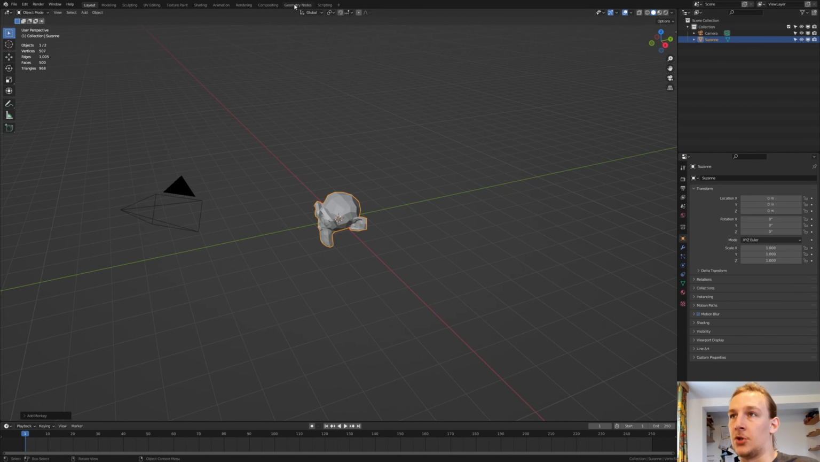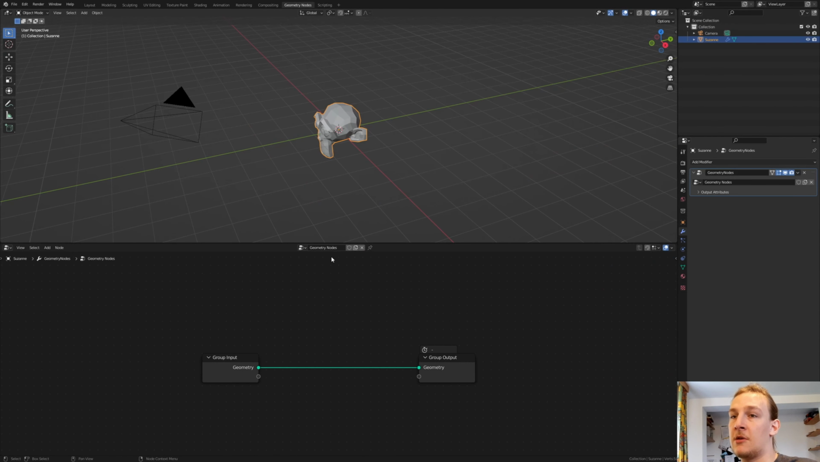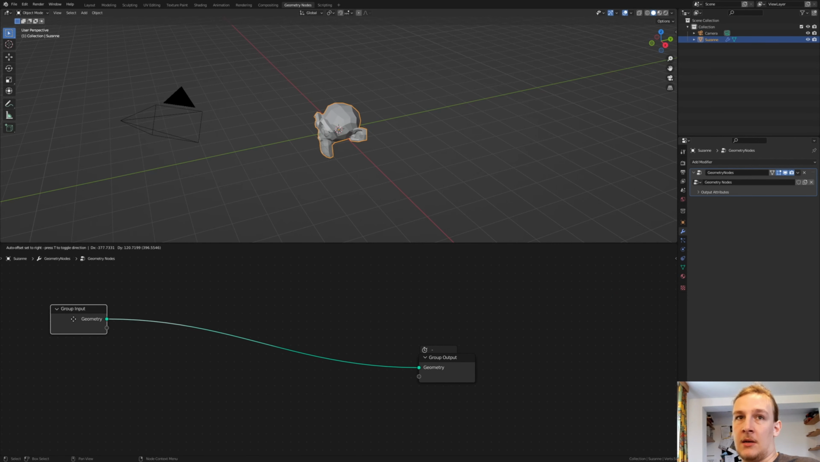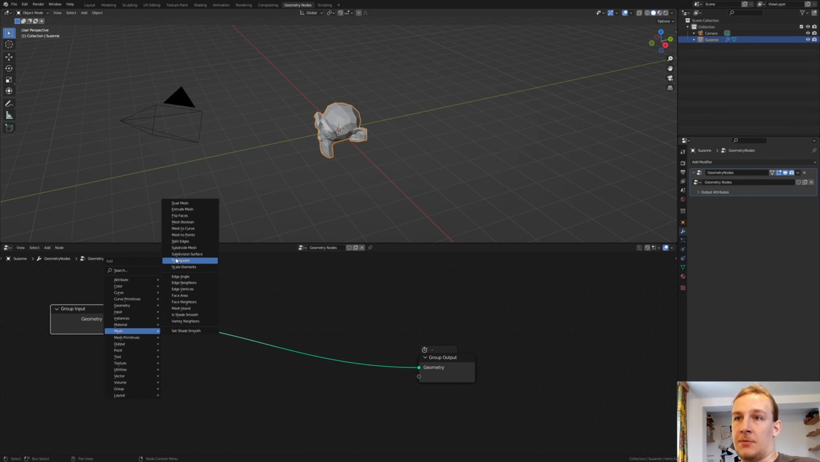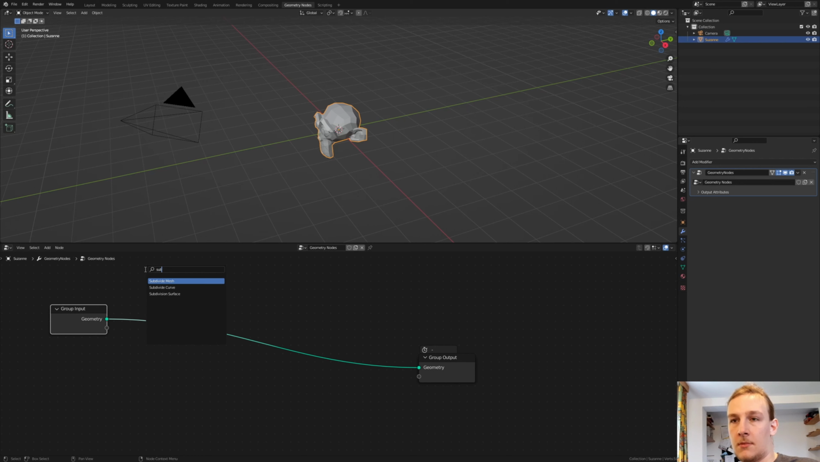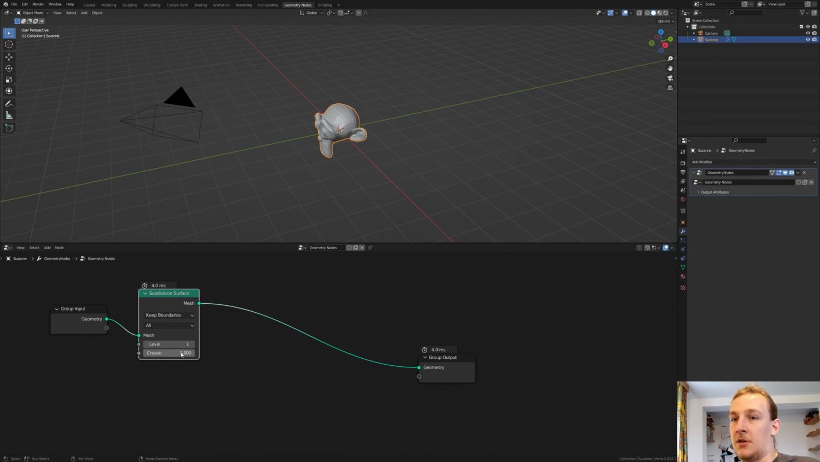Now let's go to geometry nodes and click new, and let's add a subdivision surface. Set it to 2. Add a merge by distance and set the distance to 2.28.